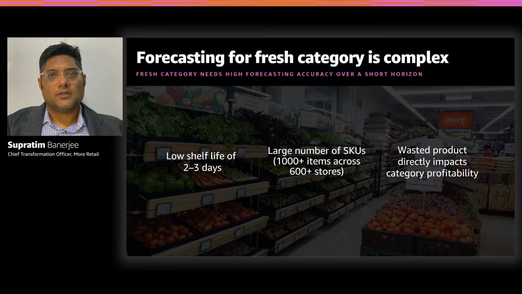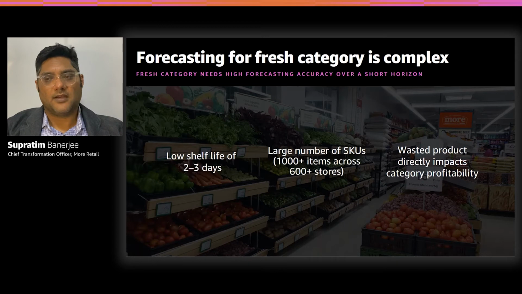To start with, the problem that we picked was to forecast demand for the fresh category. And this inherently has some critical challenges or complexities that we had to deal with. The first part is that the product is inherently a low shelf life product. It's a 2 to 3 day shelf life product. Therefore, the margin for error as far as forecasting is concerned is very, very small.